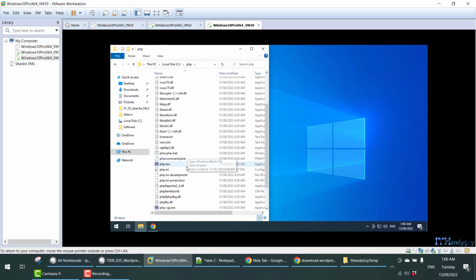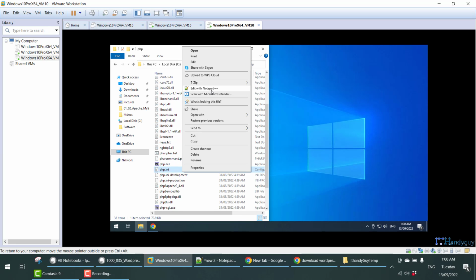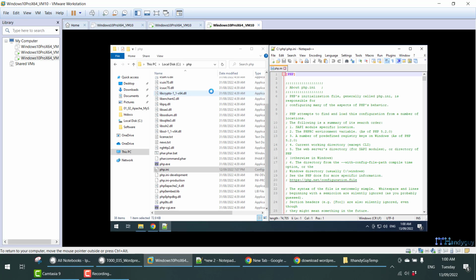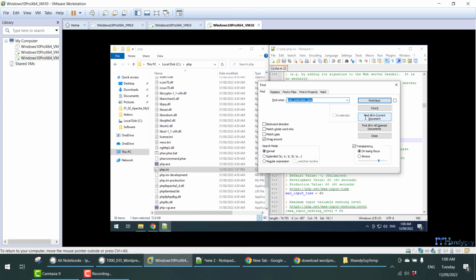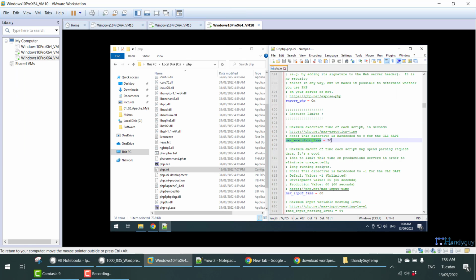So what I'm going to do is I'm going to C drive, PHP, and I'm going to PHP-ini. This is the PHP configuration file. So I need to search maximum execution time. By default, it is 30 seconds. So I'm going to change to 600 seconds. That means 10 minutes. And Control S.